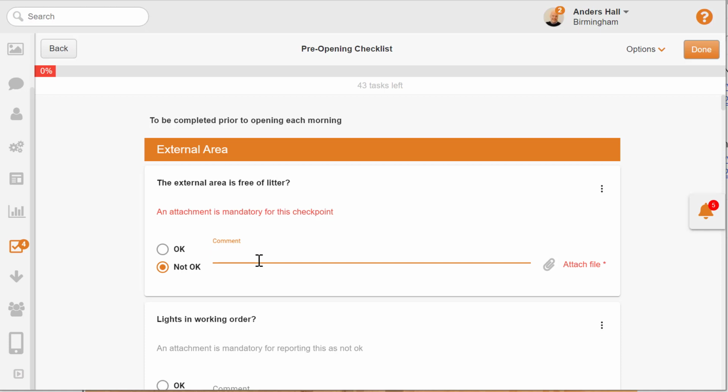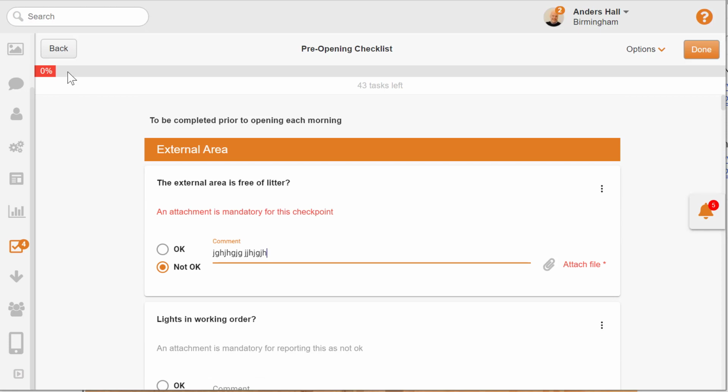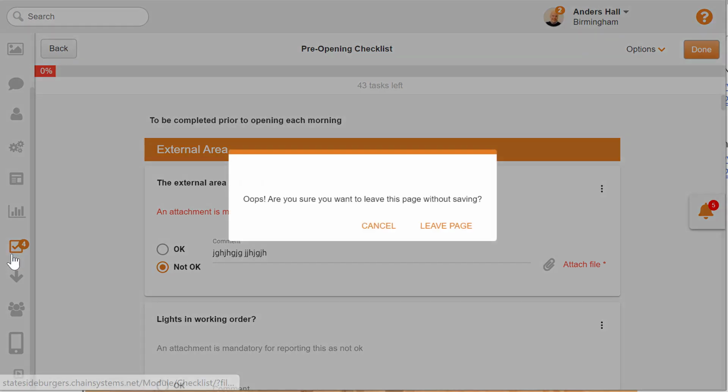You can also make comments to explain what's not okay. And if you're on a mobile device, you can also add a picture directly from the camera, or a video. You can also attach different types of files to a checkpoint item. There is also a progress bar at the top telling you how many tasks you have left. When the checklist is done, you just click done and it's finished, and a report will automatically be generated. So let's take a quick look at the checklist reports.